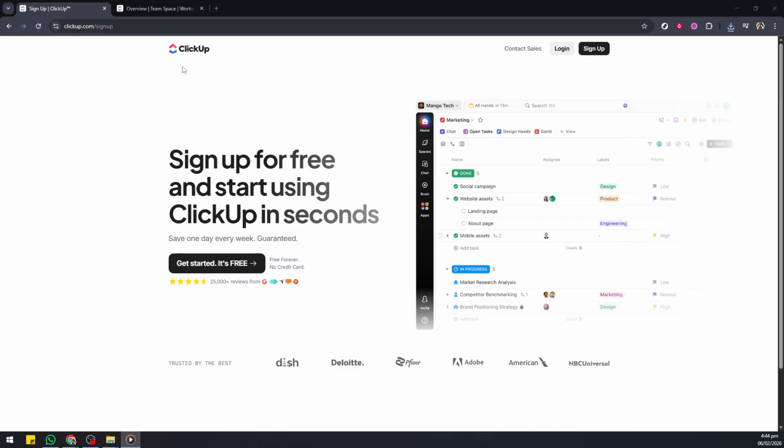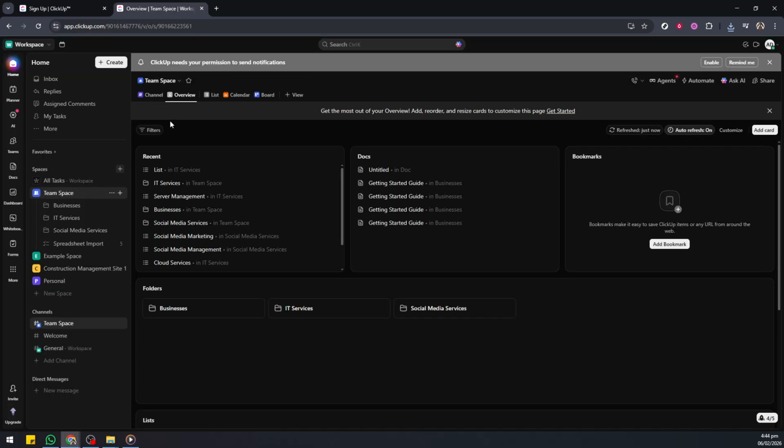Start by opening your browser and heading to clickup.com. On the home page, look for the login button in the top corner and click it. For this walkthrough, I'll use the Continue with Google option since it's quick and secure. When prompted, select your Google account to sign in. If your organization uses another login method, that's fine. Follow your usual sign-in flow and then continue from here.